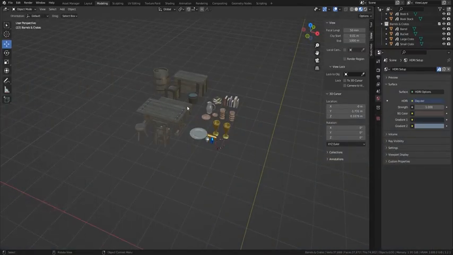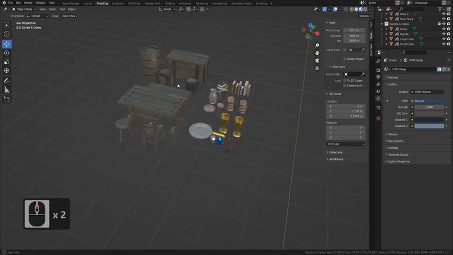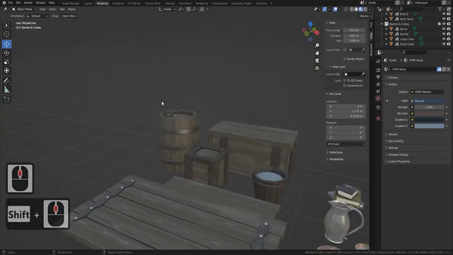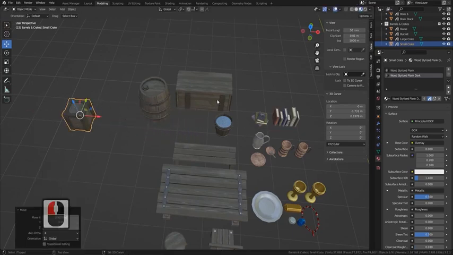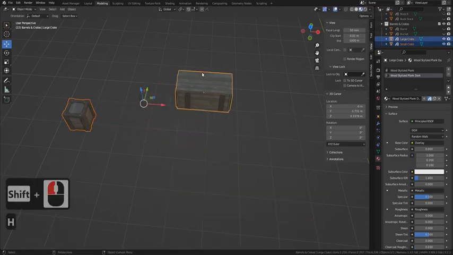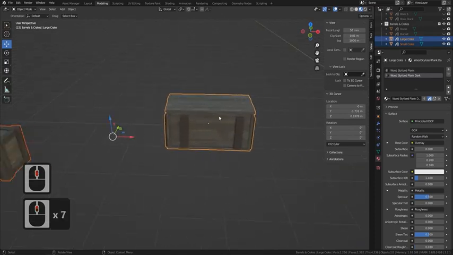But before we do that, I did actually forget that we do want to put some decals on our crate. So what I'm going to do is move this one out here. I'm going to grab this one and this one, and press Shift H just to hide everything out of the way.